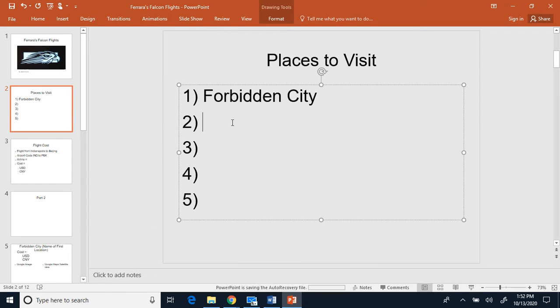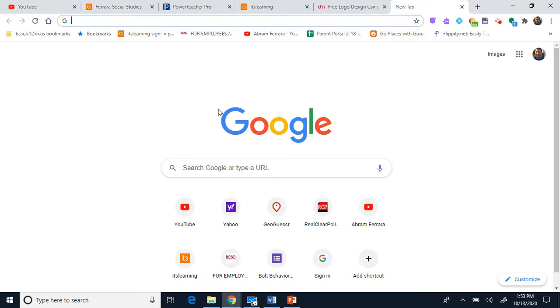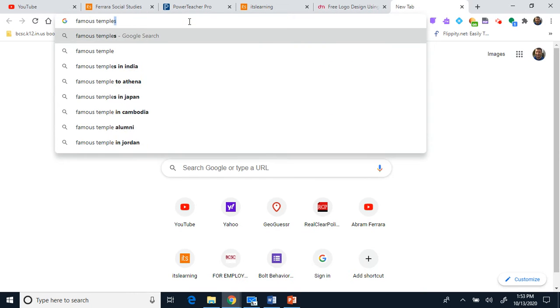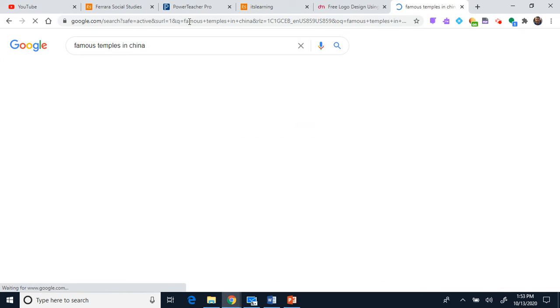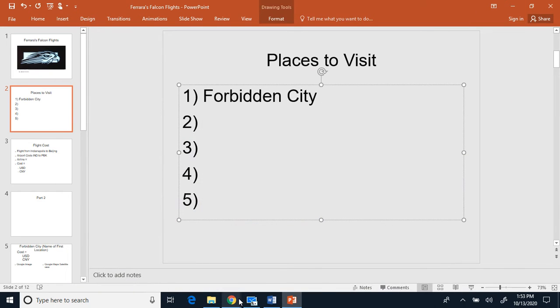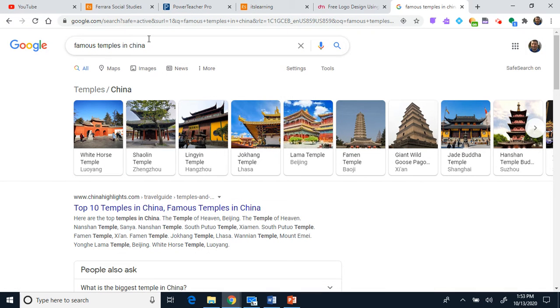Another category would be religion. So you could go to a temple. You could find a temple in China that you could go to. You could type in something like famous temples in China, for example. So there's a couple options there. And the other one is architecture related. So anything that's an important building, a major architecture-related site.